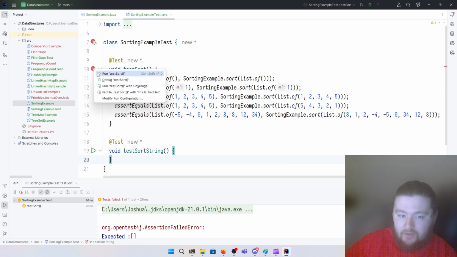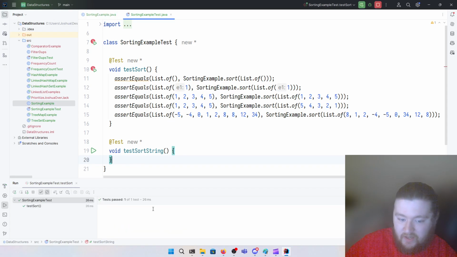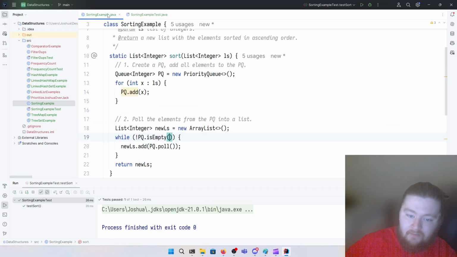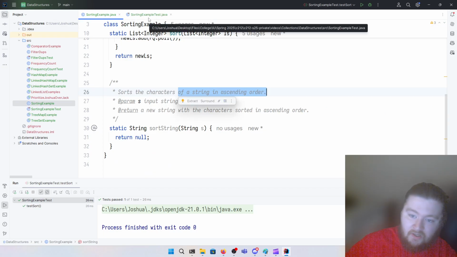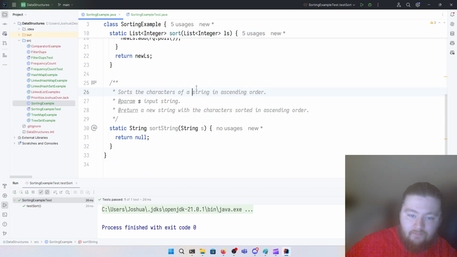Okay, so let's run this, and all tests should pass, and they do, so we're very happy. Now let's use that same logic to test sortString. So what does this mean? It means that we give it a string, and then we're going to sort the given characters in the string in ascending order. So let's just assume it sorts the characters of a lowercase string in ascending order.